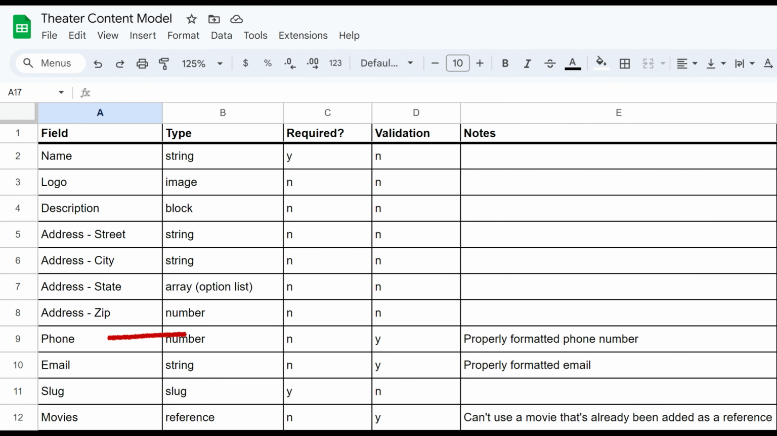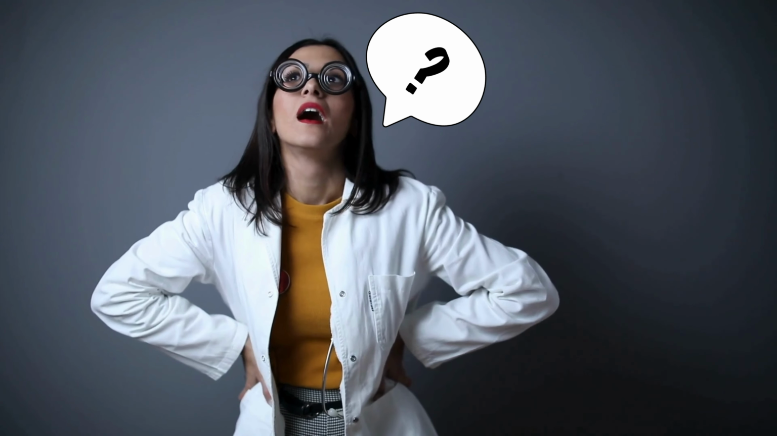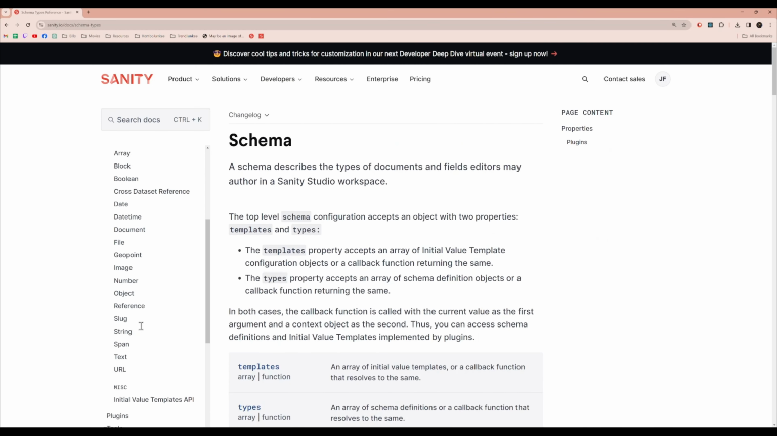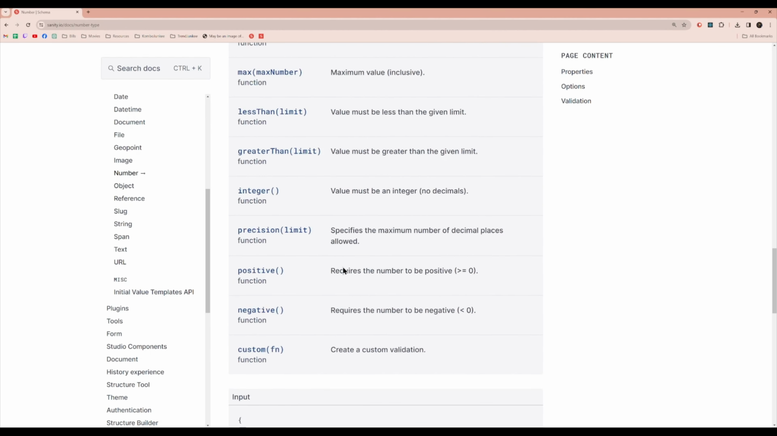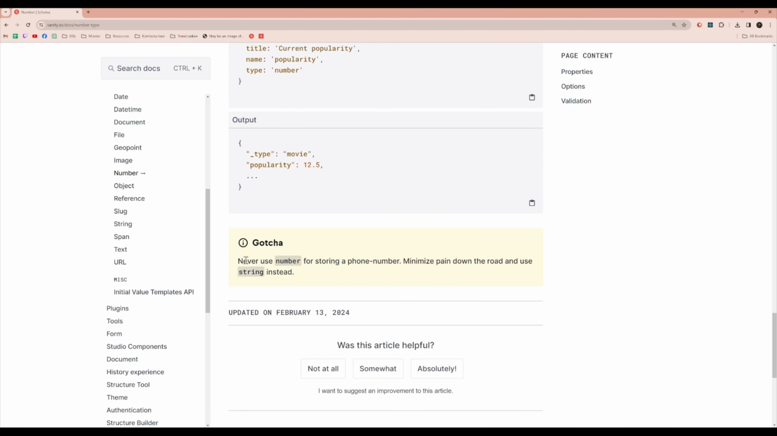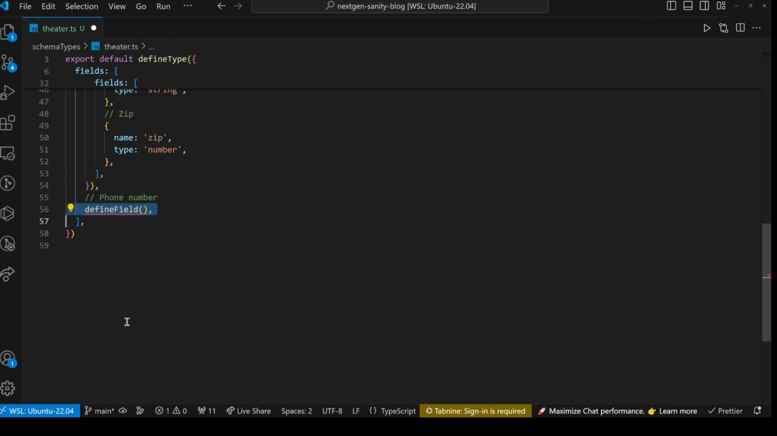Next up, we have our phone number field. Now, normally you'd assume phone number should leverage the number primitive, right? Well, not in Sanity, and for good reason. If we take a look at their number documentation, they specifically state to never use the number primitive for storing phone numbers as it minimizes pain down the road. Oh boy, let's go ahead and avoid that. So for our phone field, we'll use a string. And then there's email, which is a simple string field as well, so let's add that.